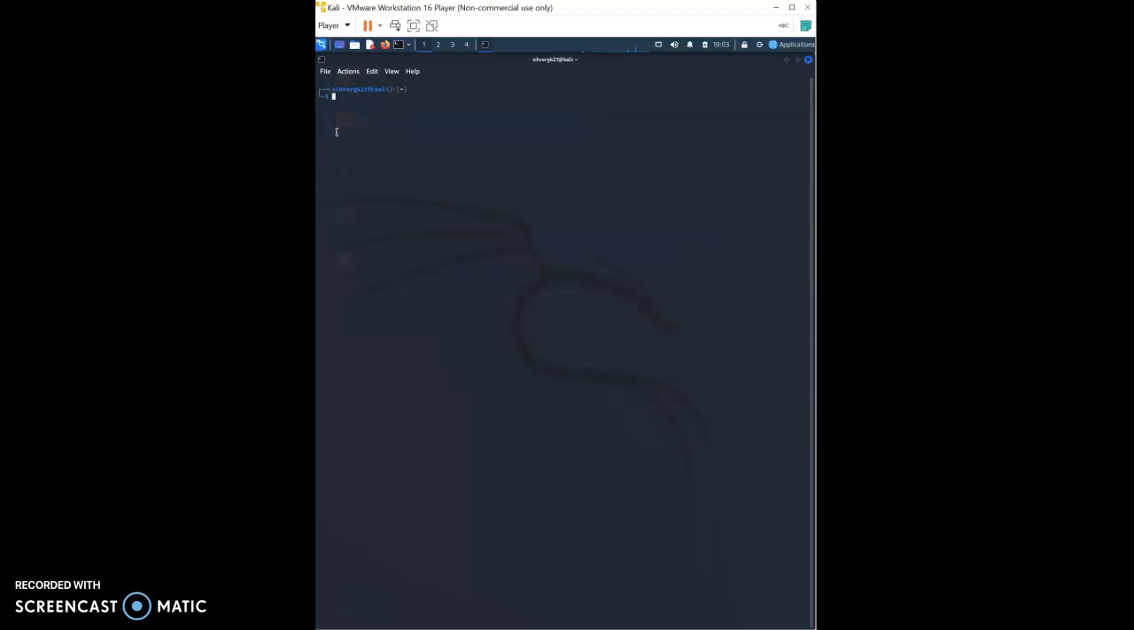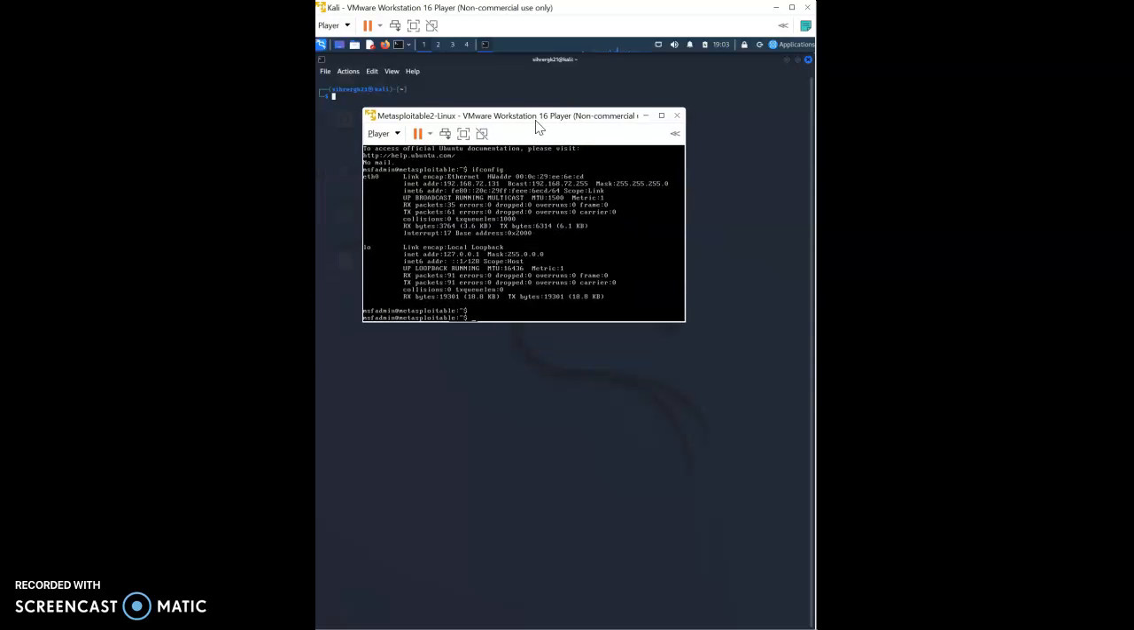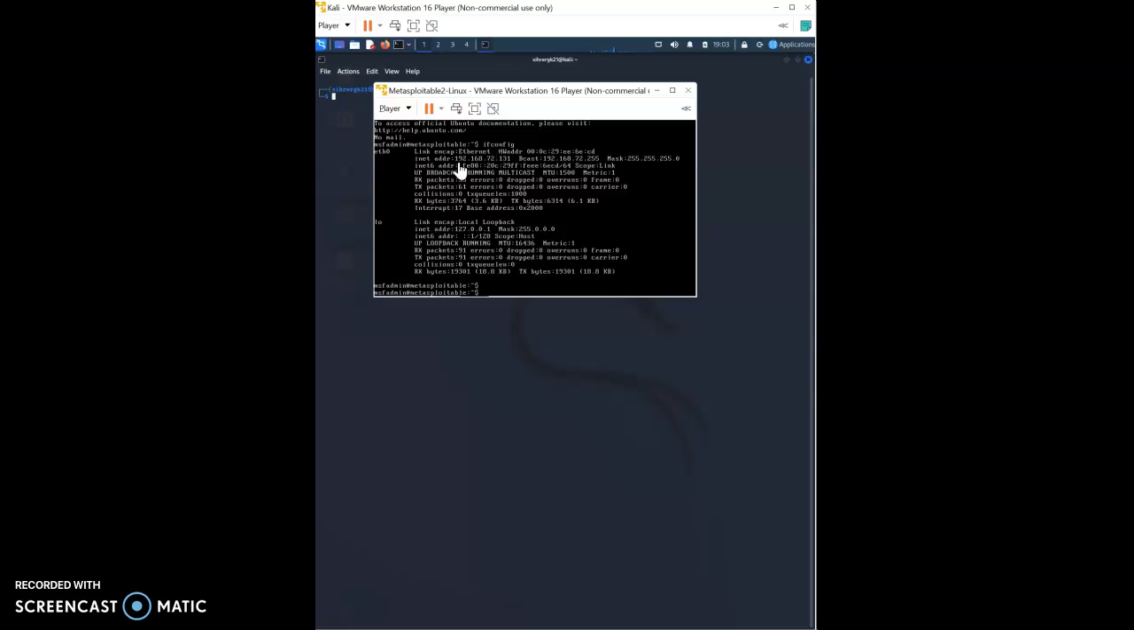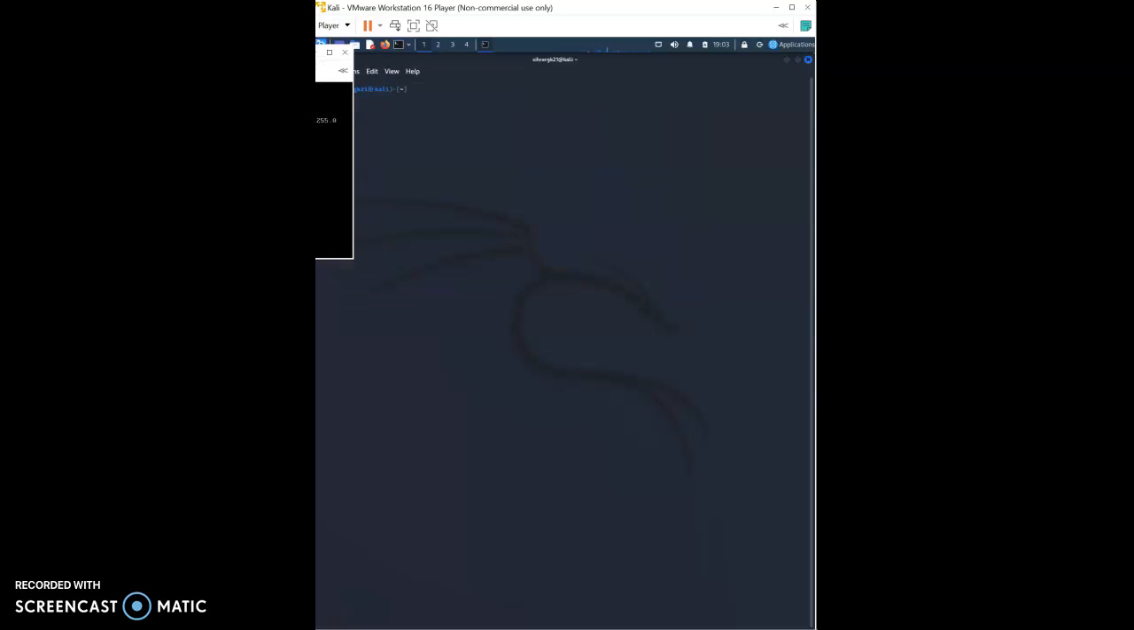So first thing I had to do was start my Metasploitable box, which I did. Got the IP there. It's right here. IP is 192.168.72.131. So that's the virtual box we'll be tapping into. And from here, we're going to start our MSF console.